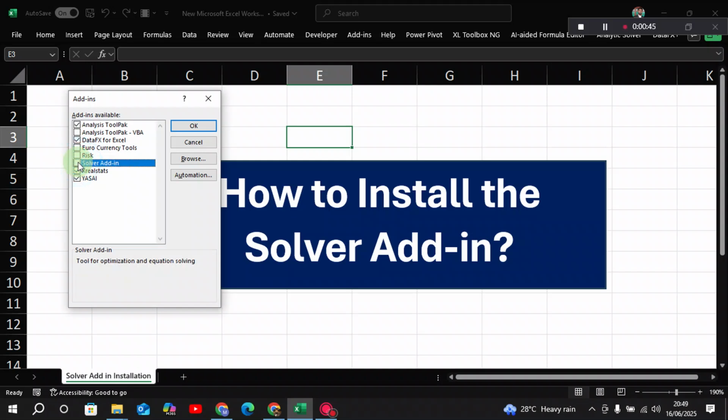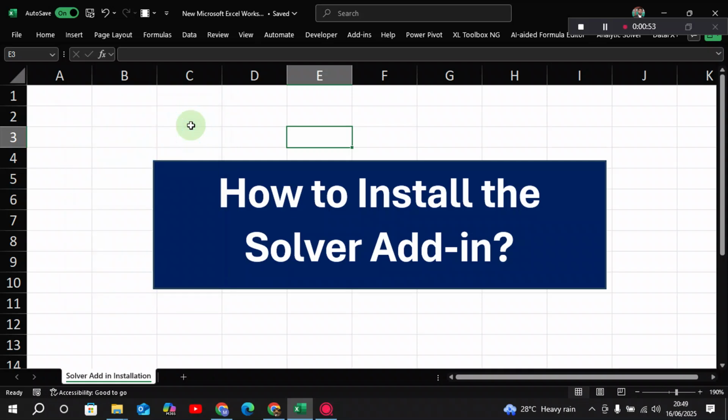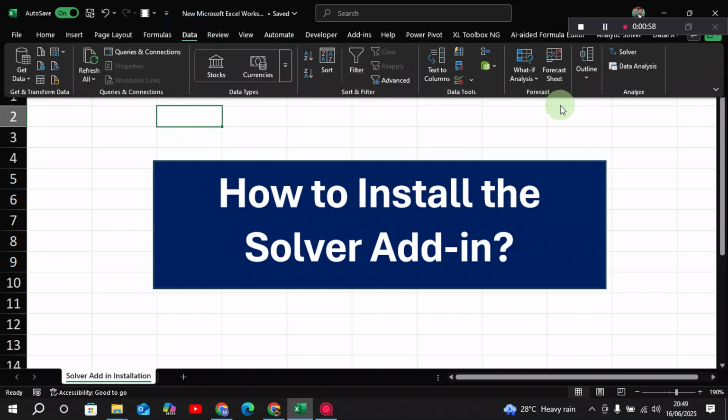In my case it was already checked because I already installed the solver add-in. After checking, click on OK. This will instantly install the solver add-in in your Excel. Now if you go to the data tab again, you will see that the solver add-in is installed to be used.